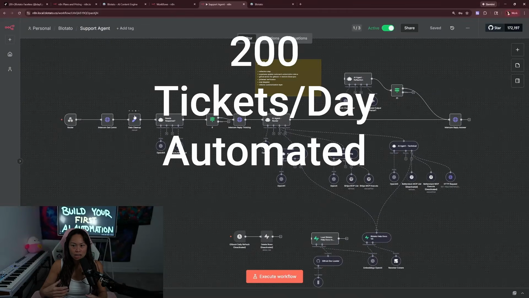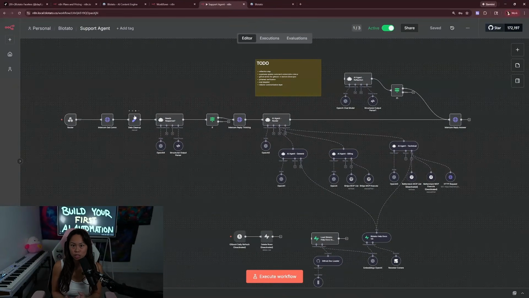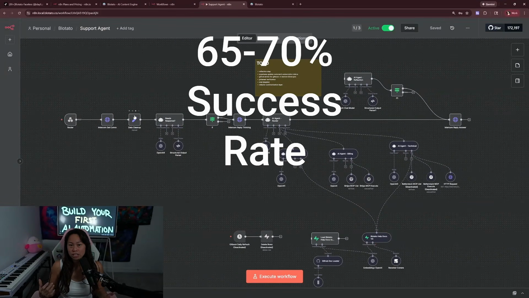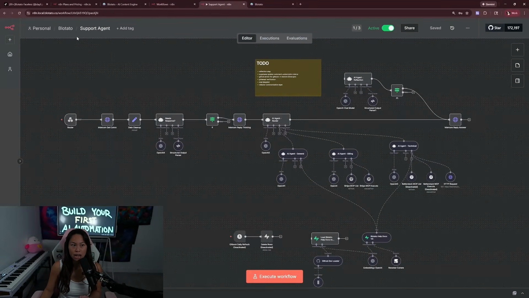Just to give you some idea, this specific workflow is handling 200 customer support tickets per day, 24/7. It's far from perfect, right? But it does handle about 65 to 70% of support tickets correctly the first time a customer asks. So this is just showcasing the power of what's possible. And we'll get there, but we're going to start with a very simple workflow today.